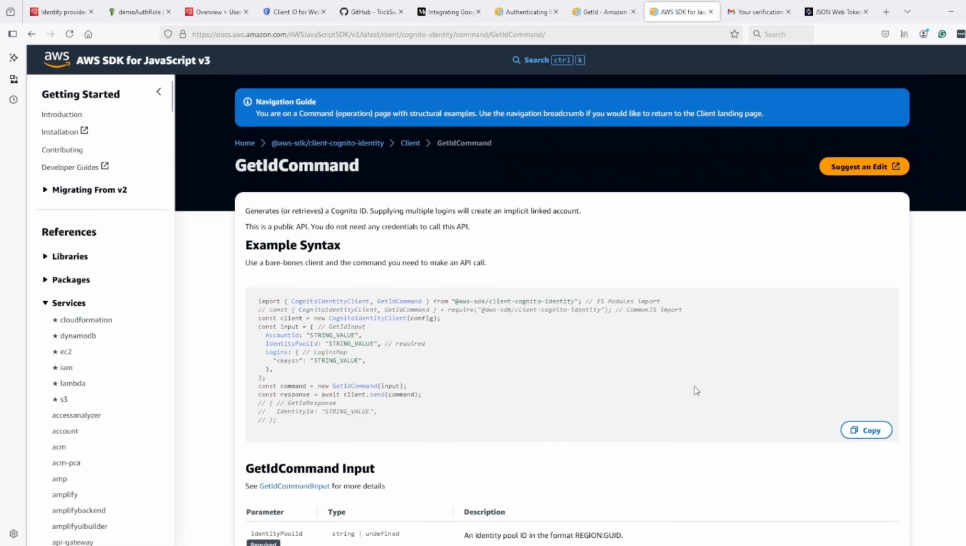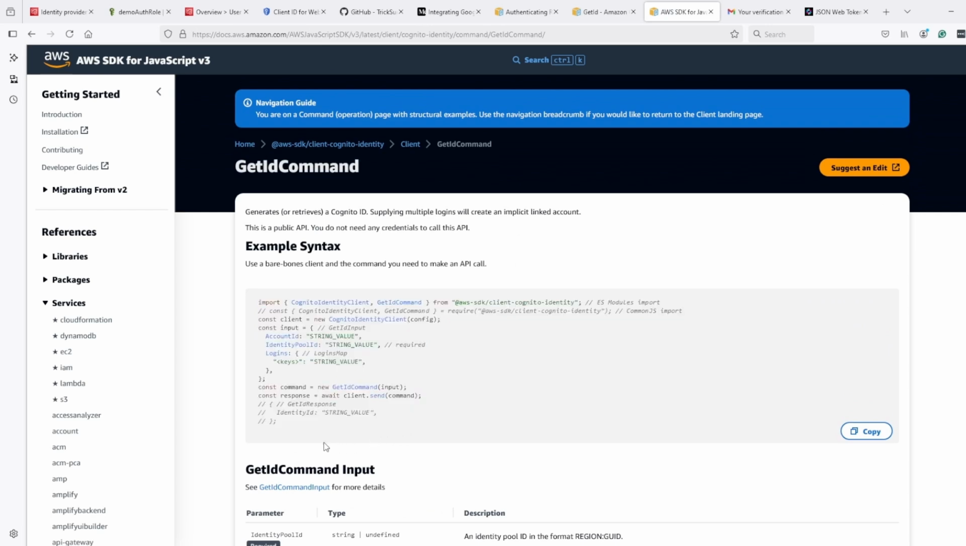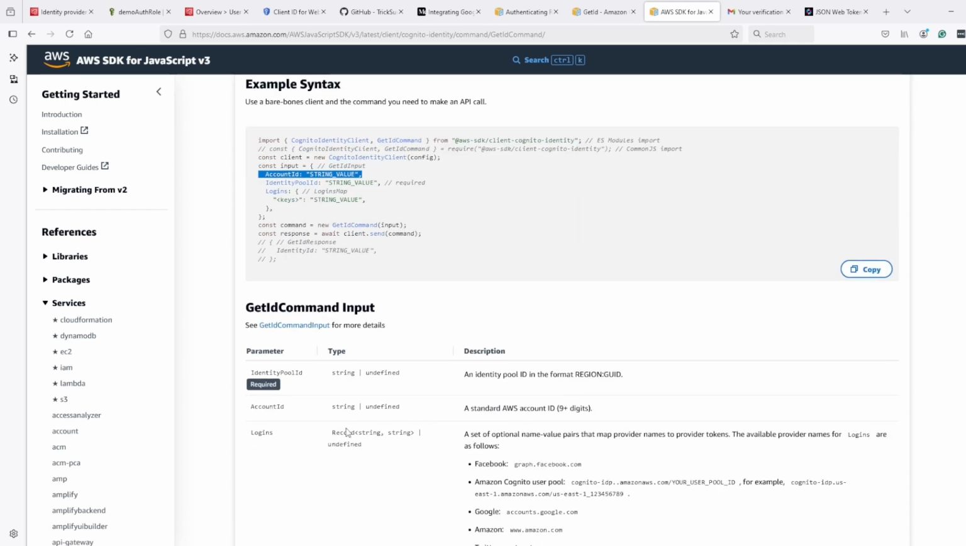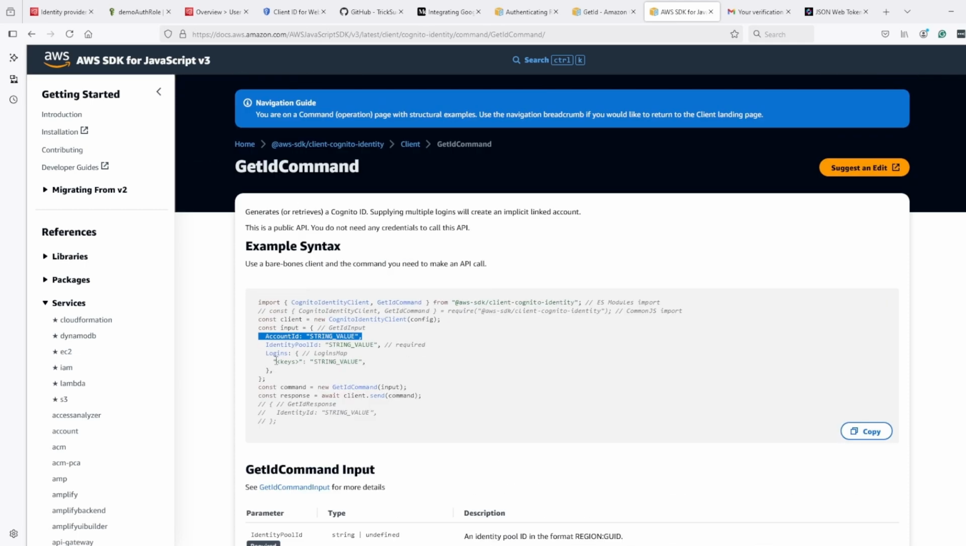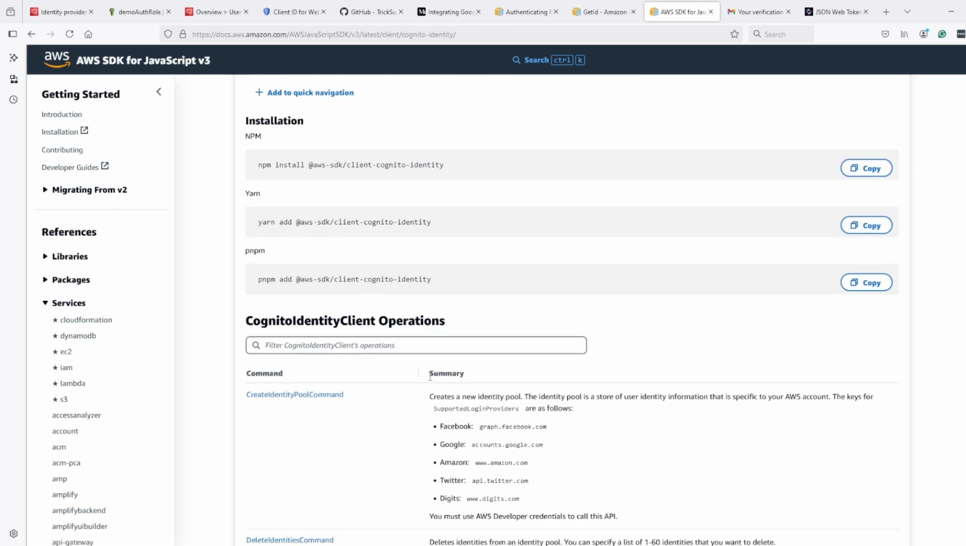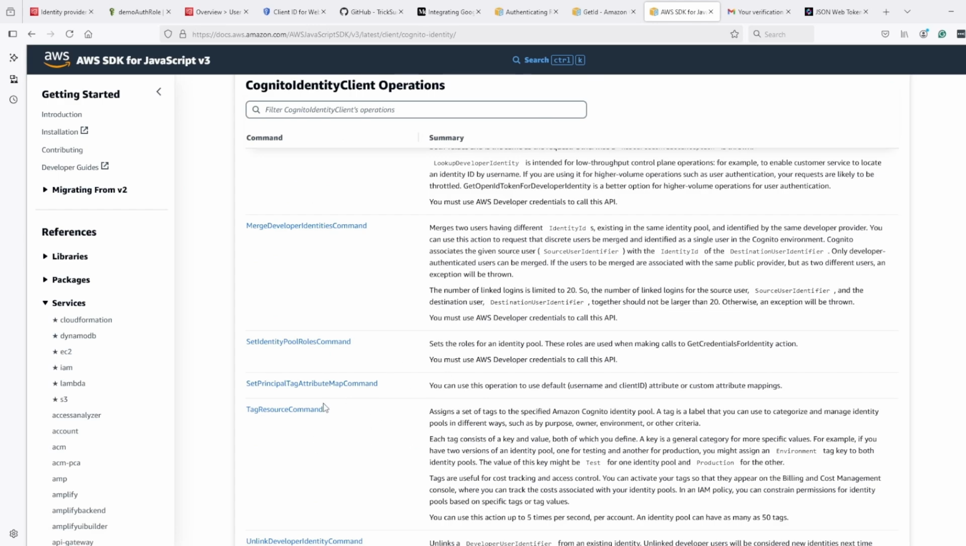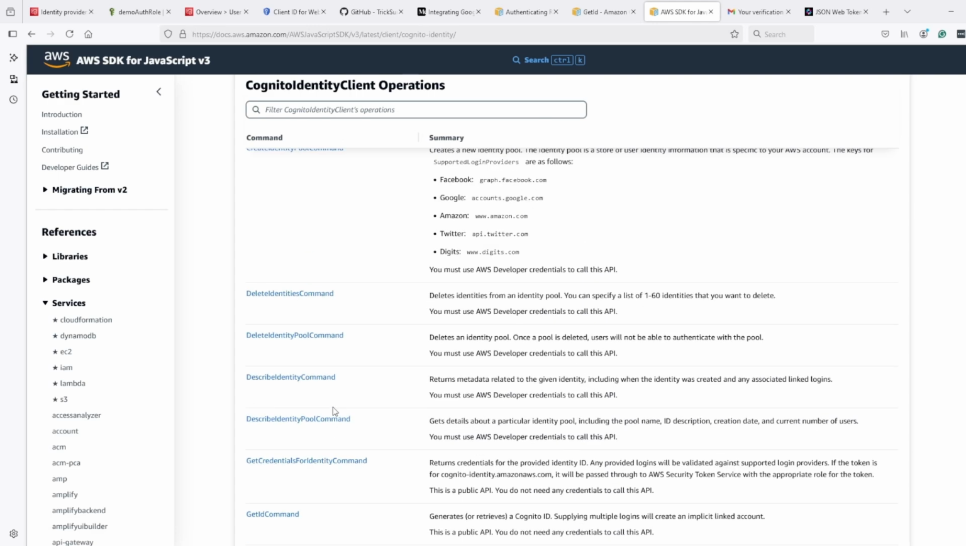And if I click on this GetId, here we can see the example on basic usage of this. Here we can see that first we are creating the client, and then we are passing the identity pool ID. Here it is showing account ID also, but I guess that's not mandatory. And then we pass logins for an authenticated user, and leave it out for guest users. So similarly, you can go ahead and explore all the other SDK functions in your preferred language.